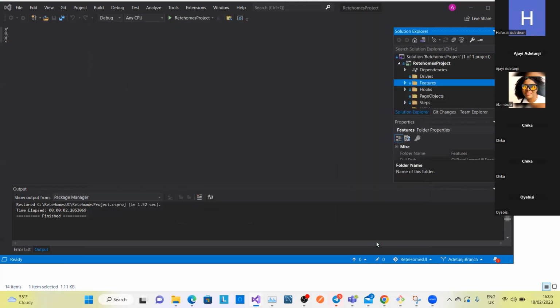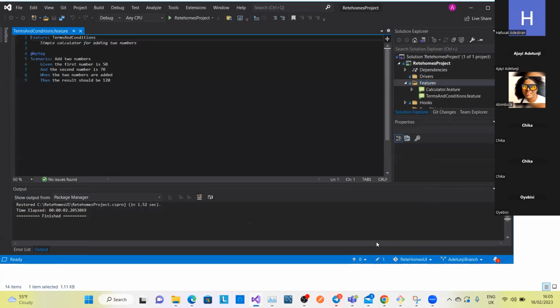Okay. So for me, I will not call it terms and condition. You know why? I'll call it footer. Because in your footer for Reach Homes, that is where you have terms and condition, you have privacy policy, and you have FAQ, Frequently Asked Questions. Exactly. So if I'm working at work, I will call it footer feature, so that everybody that is working on the footer will put all their work here. Did you get it? Yes.